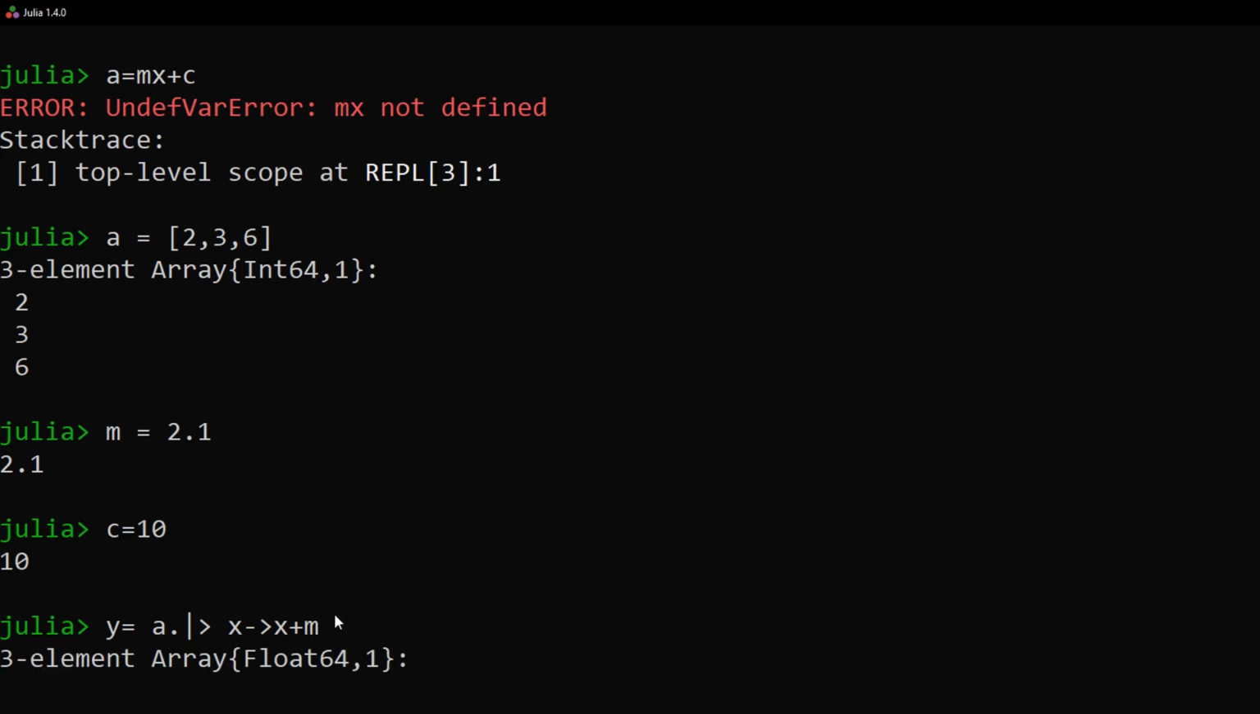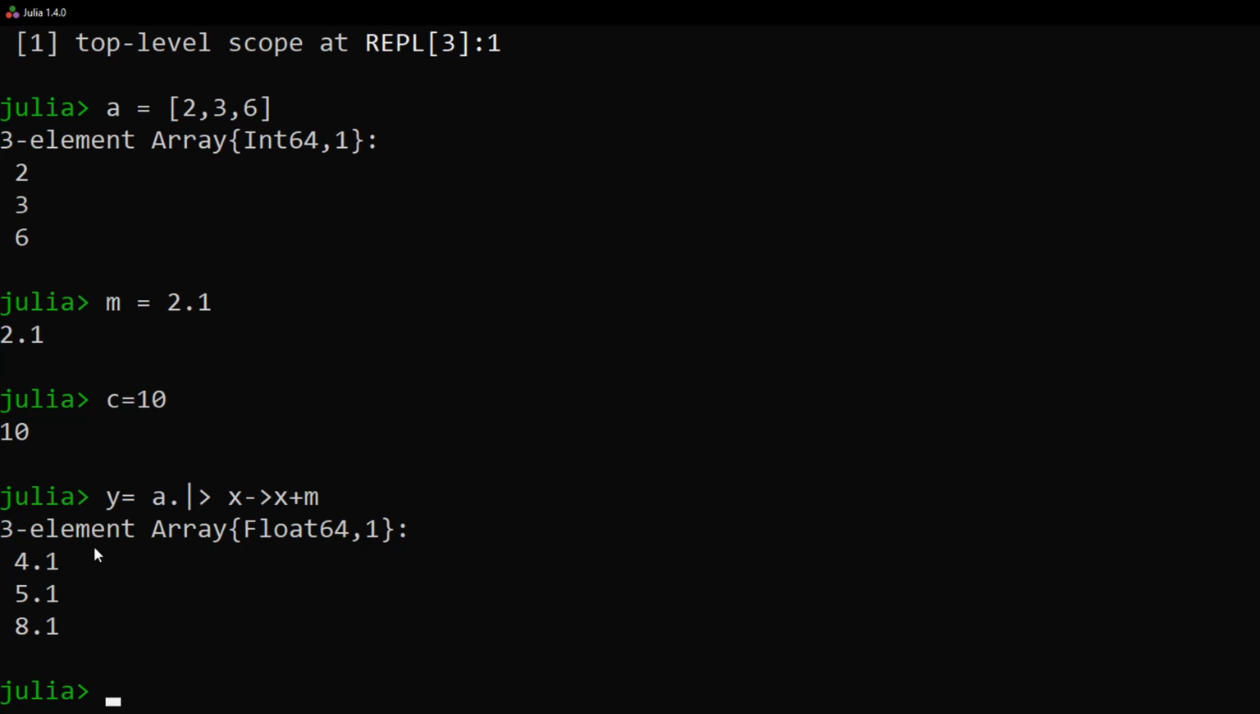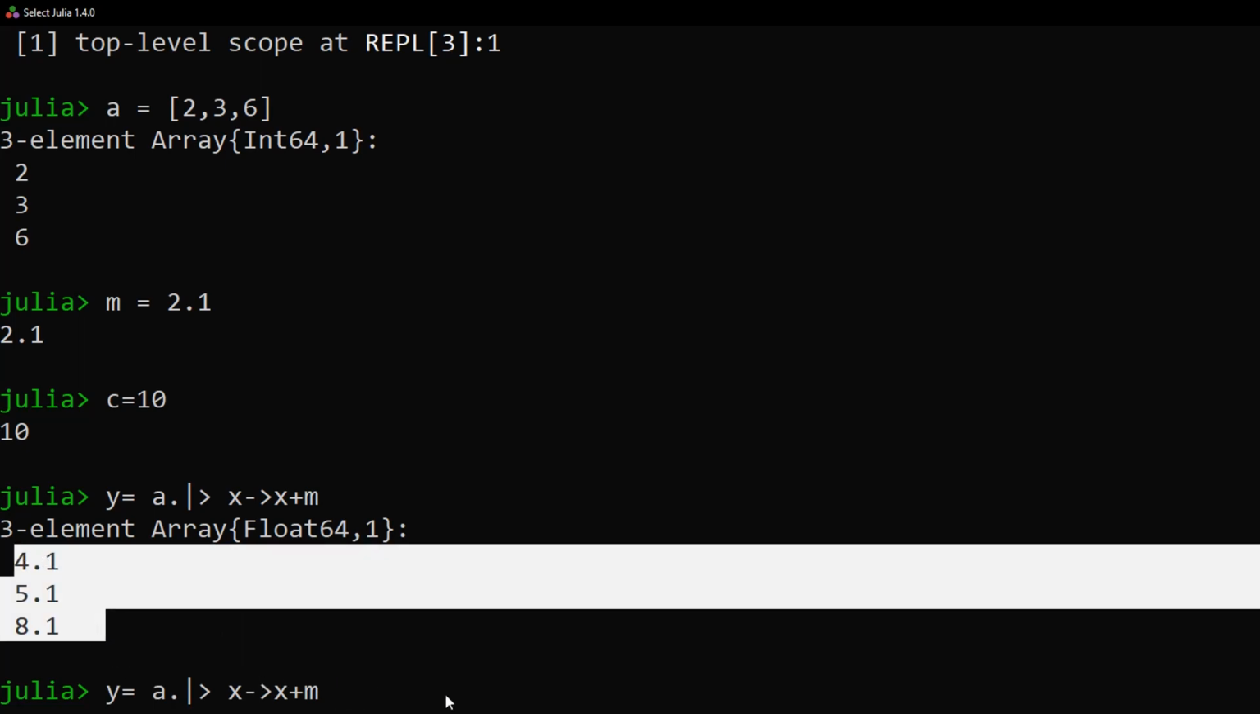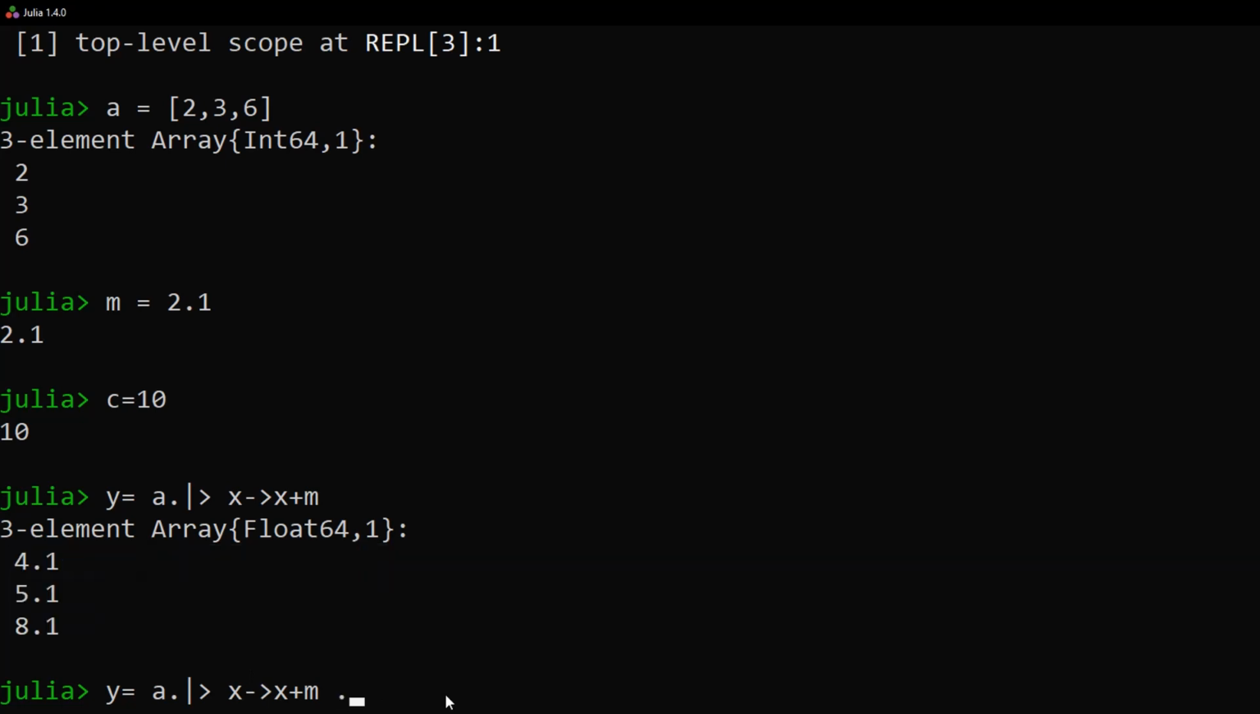Hit enter, and you see the first part has been executed, but that is not everything you want. Now you want to do the same thing again for each value of this array. Please, you just need to master this part.